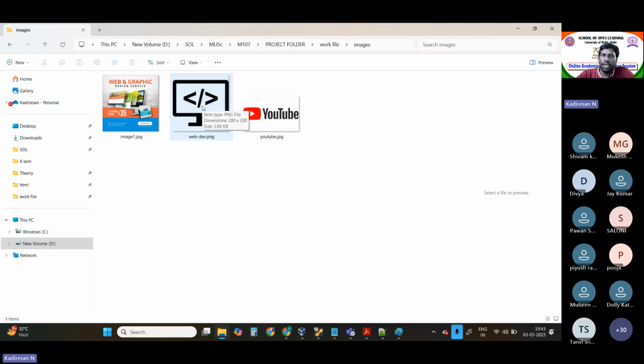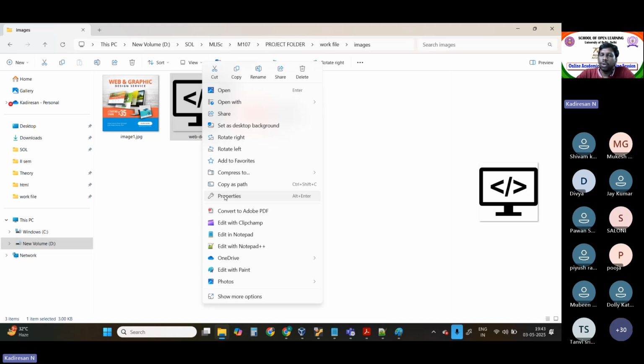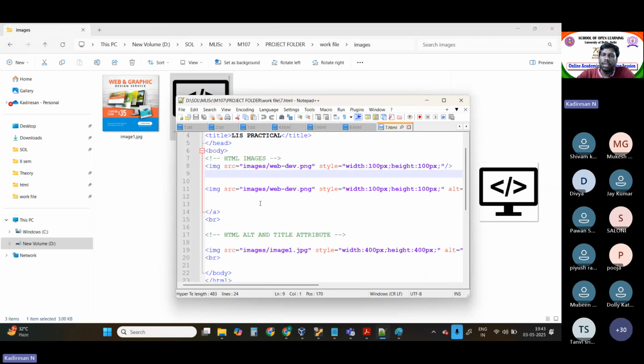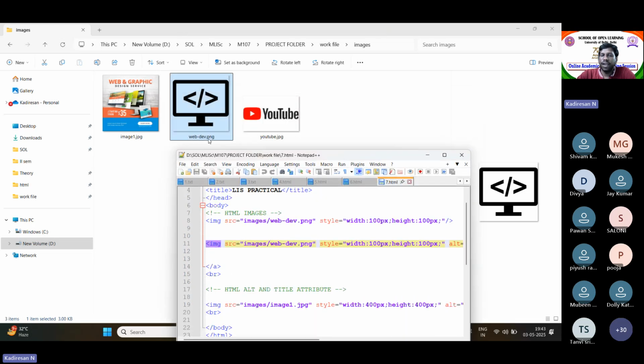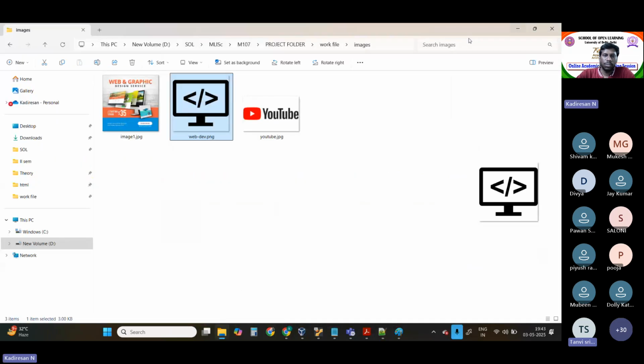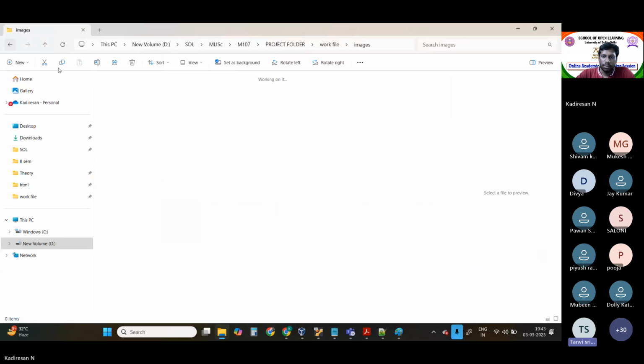If you don't know the file extension, you can right click the file and go to properties. There you can find the type of file, .png, mentioned. So this .png you should mention in the command so that the correct file will be extracted from the particular folder. So images is the image folder, slash web-dev is the file name, and .png is the file extension. Okay, so this is done.